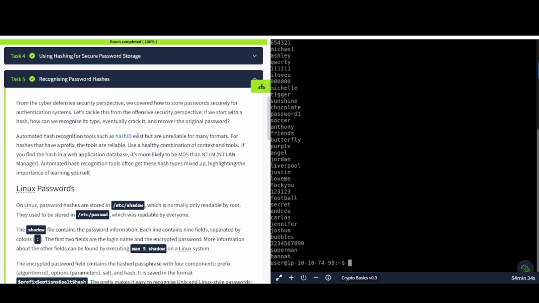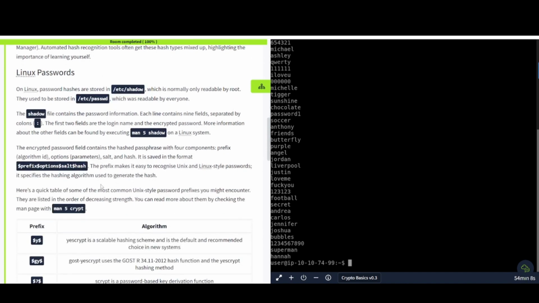Automated hash recognition tools such as Hash ID exist but are unreliable for many formats. That is true. You'll probably come across this in CTFs and such. For hashes that have a prefix, the tools are reliable. Use a healthy combination of context and tools. If you find the hash in a web application database, it's more likely to be MD5 than NTLM, which is NT LAN Manager. Automated hash recognition tools often get these hash types mixed up, highlighting the importance of learning yourself.